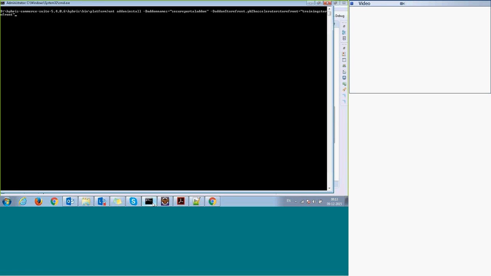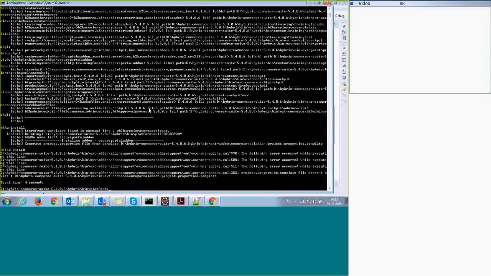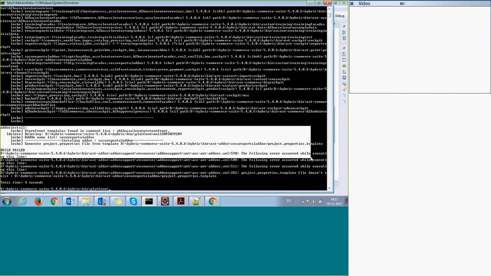Then while I am pressing this one, I am getting build failed. Okay, just a second. Project.properties.template file does not exist. Okay, so basically, can you check what is actually happening there? The project.properties.template does not exist.